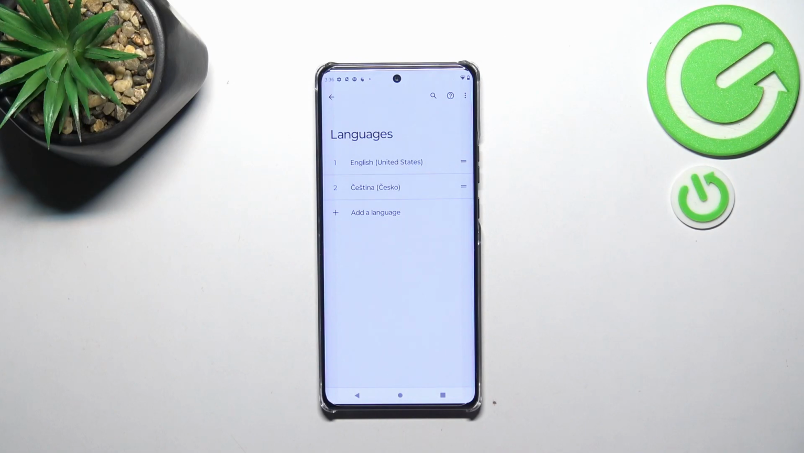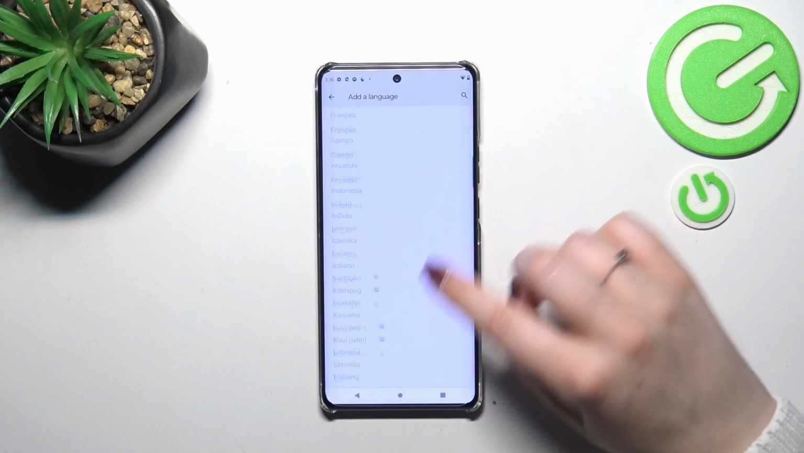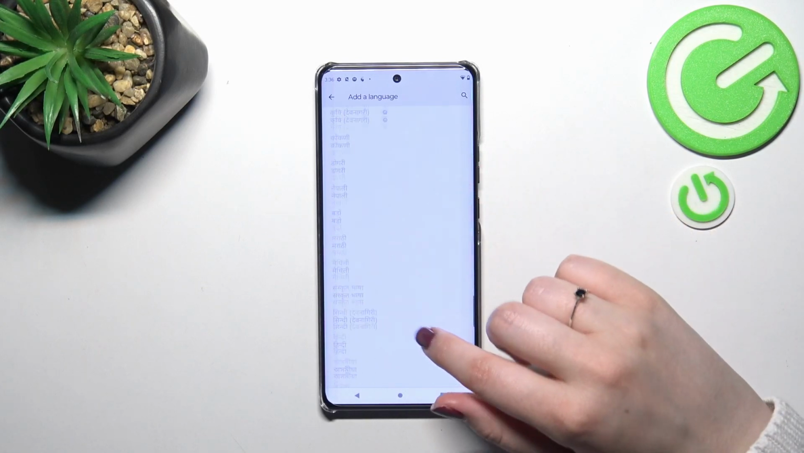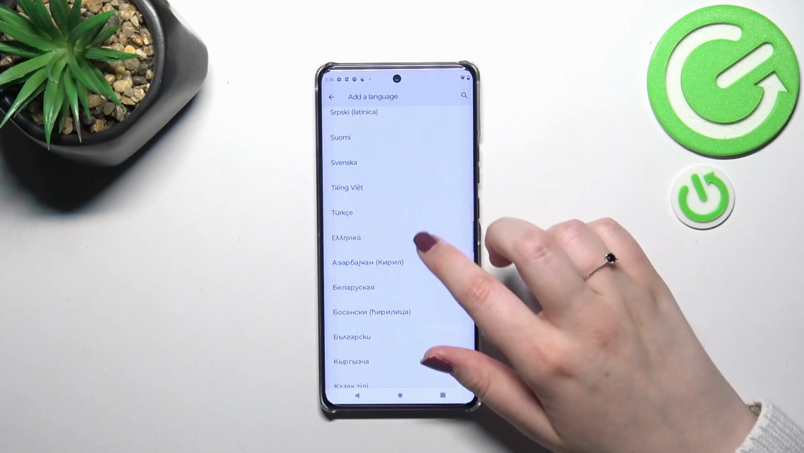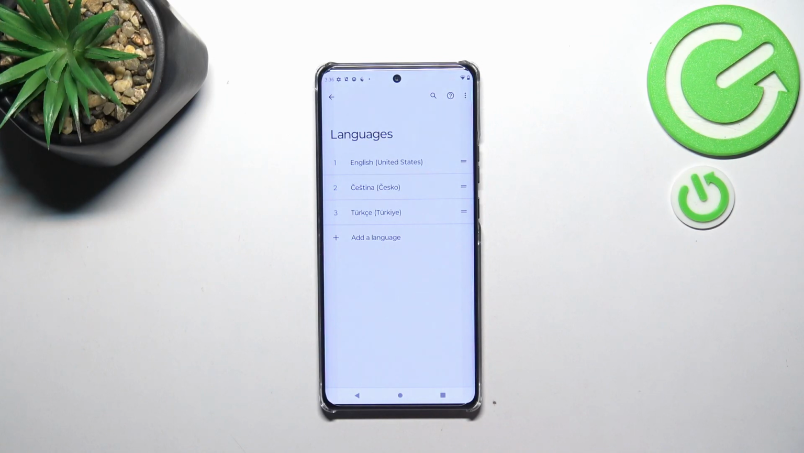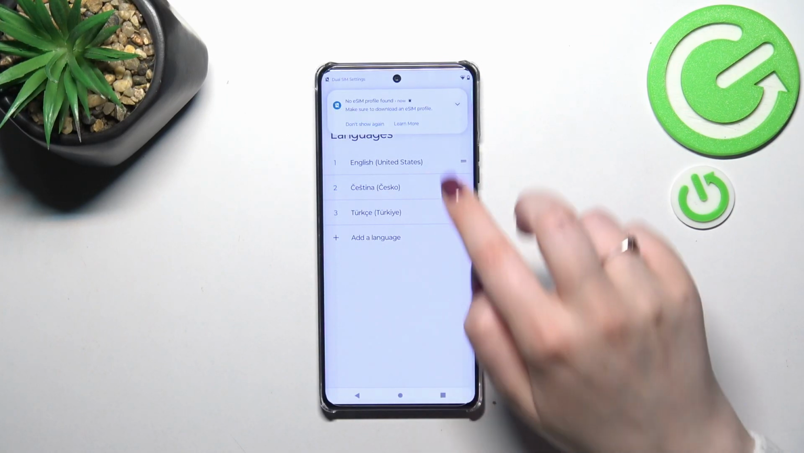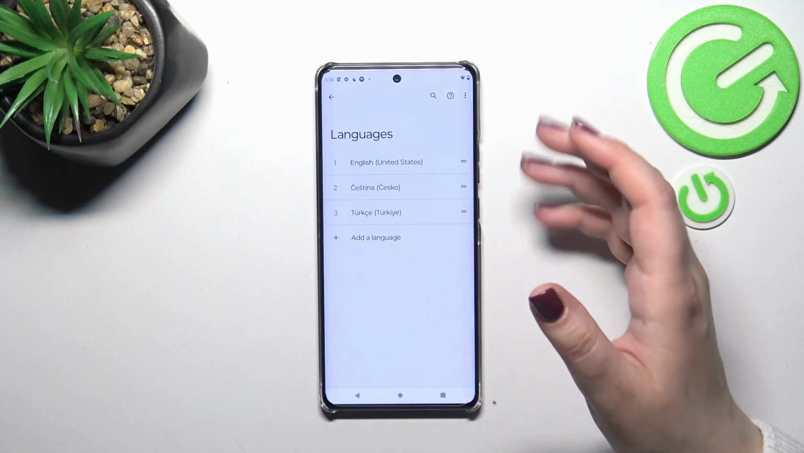So first of all let me show you how to add the language. So basically just tap on add a language and here we've been transferred to the full list of available languages. So just find yours and tap on it and let me pick maybe Turkish. Just tap and pick the region if you can. And as you can see my language has been applied to this list. However, we've got all the English language set.